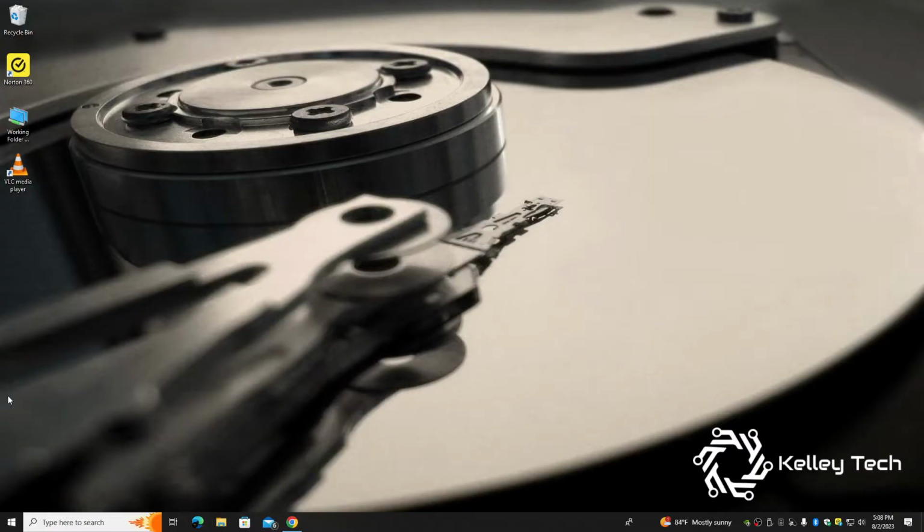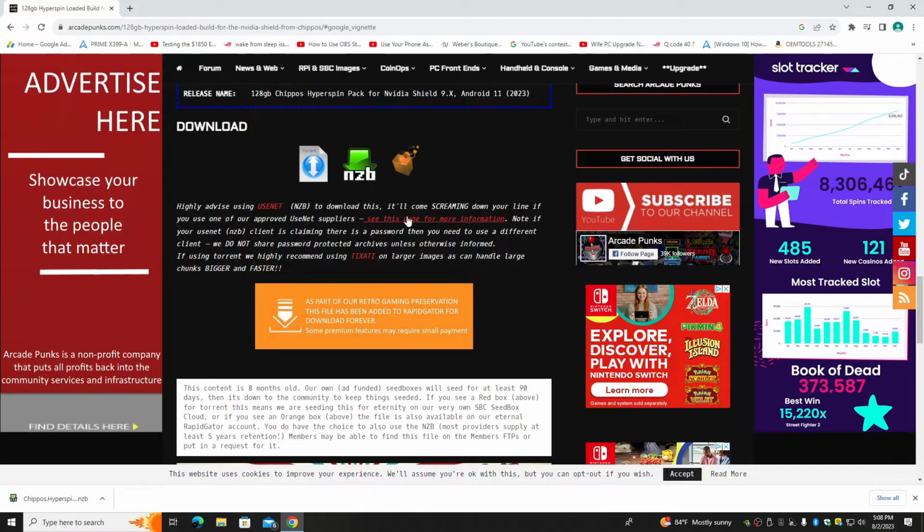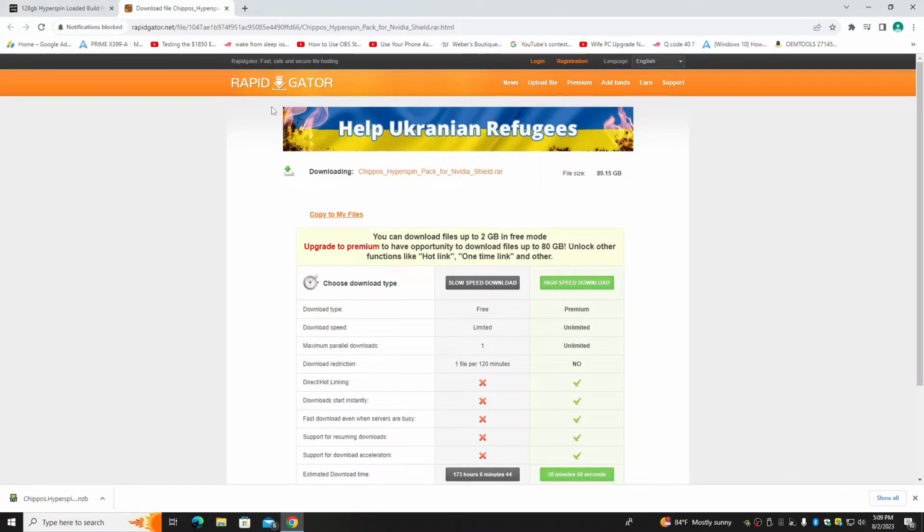So, enough of the fluff. Let's jump into it. First off, you got to download all the files. It's basically one big file, and it's like 110 or 111 gigs, so it's pretty big. You can use torrent, NZB, or RapidGator, and I think RapidGator would be your last case scenario, because it's really slow unless you sign up. Then it's 40 minutes.